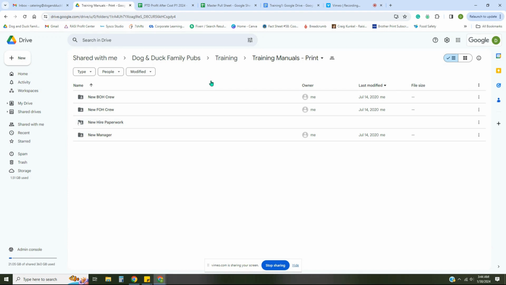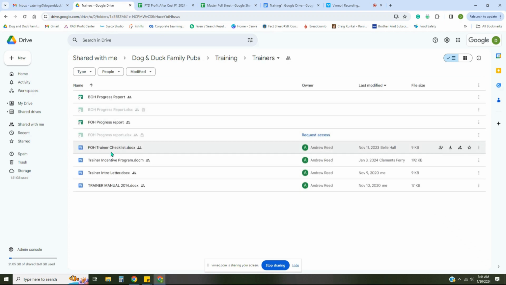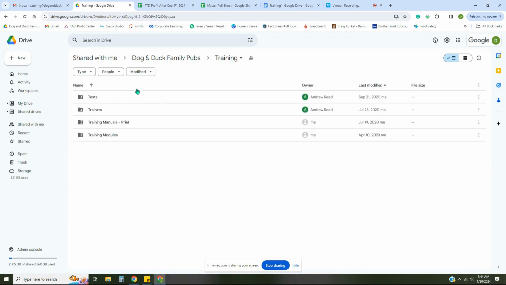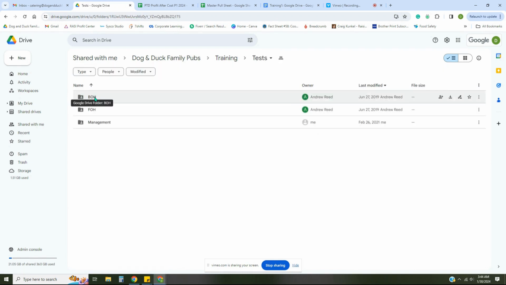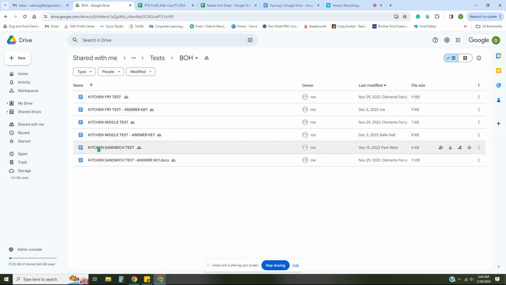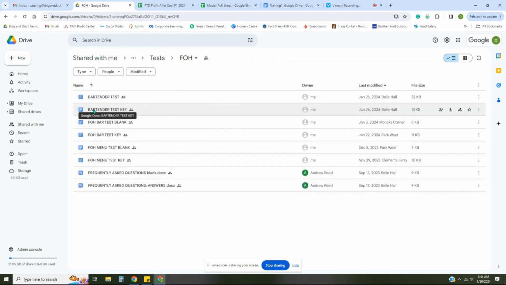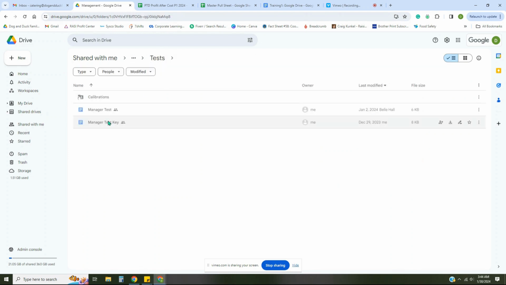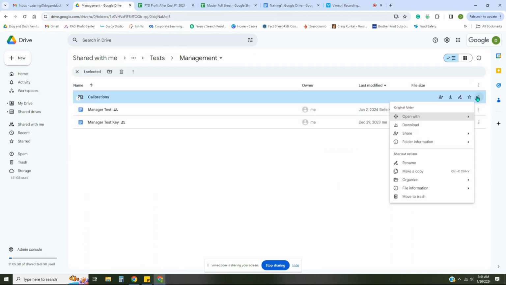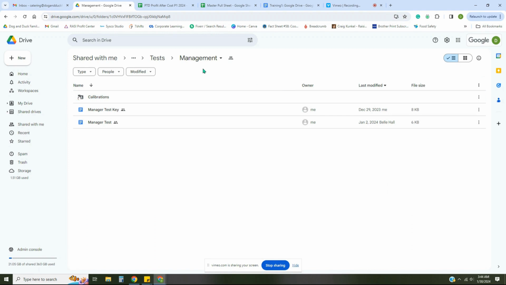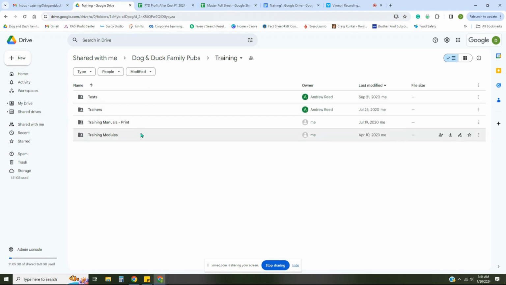Technically it doesn't need to be in there, but then we have the trainer section, which has some of our very unfortunately limited trainer resources, and then all of the tests and their answer keys for the back of the house, the front of the house, and the manager test, as well as a link to the calibrations. And then that is all of the training.